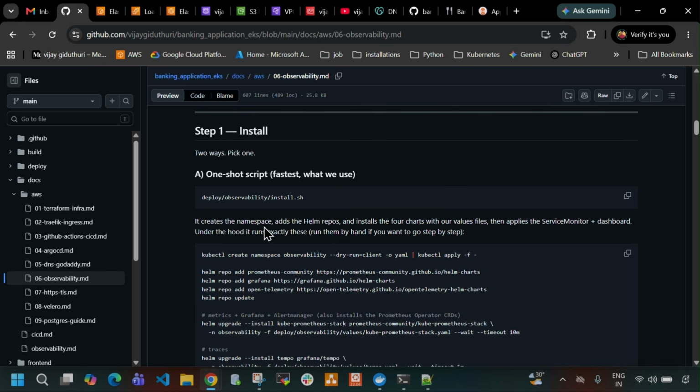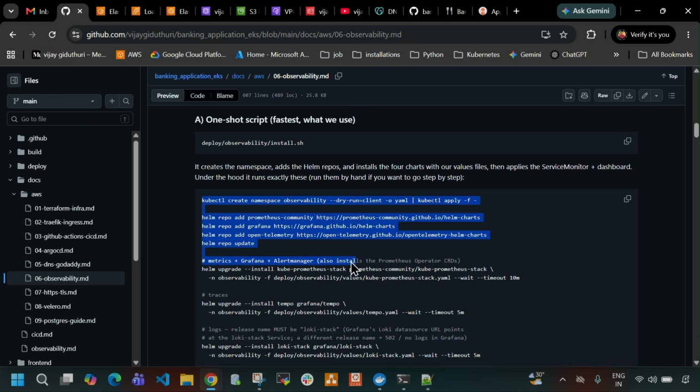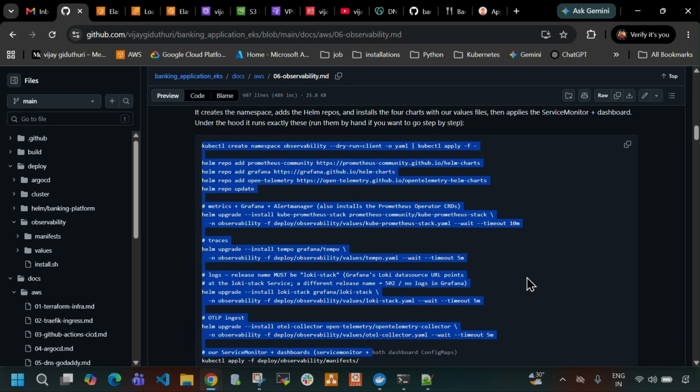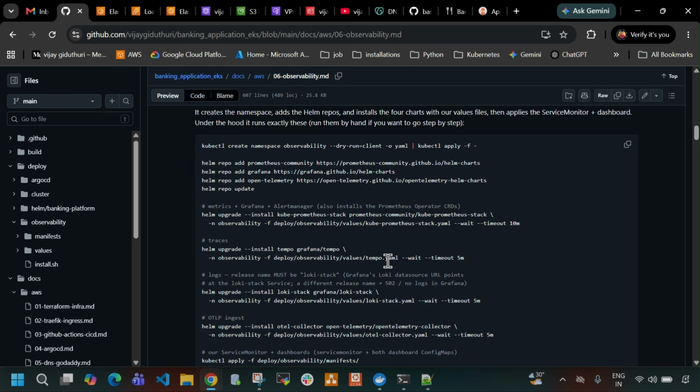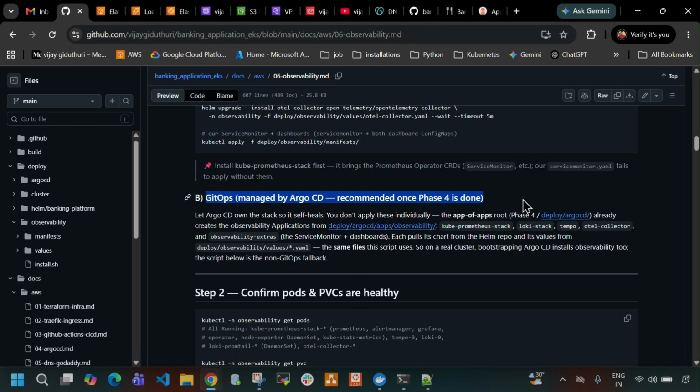And apart from this, if instead of ArgoCD you want to directly create this observability stack, you can directly run these commands. But in this video, it is not necessary to run these commands. And if you want to run it as a single script, you can directly run this install.sh file, which is available inside deploy and observability, guys. Okay. This is the install.sh file. Inside this file you can find all these commands, guys. So these commands are going to set up the observability stack, but anyhow we are not going to install this, because in phase 4 we installed everything, guys.